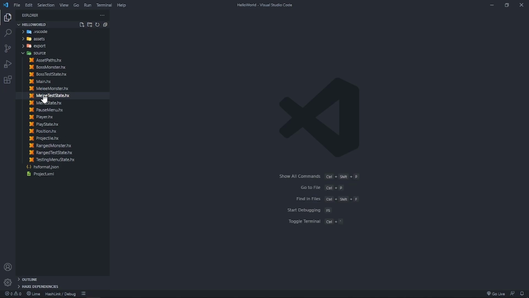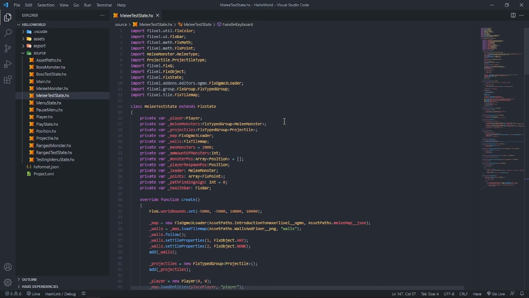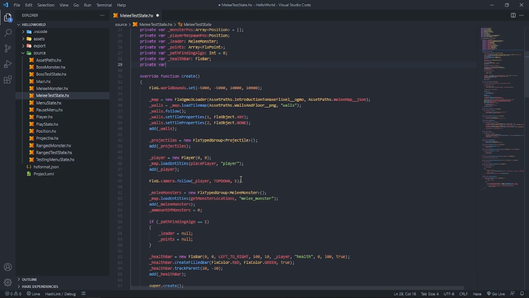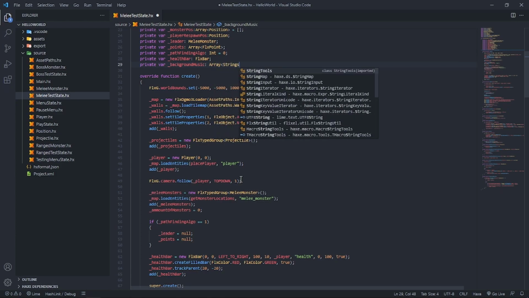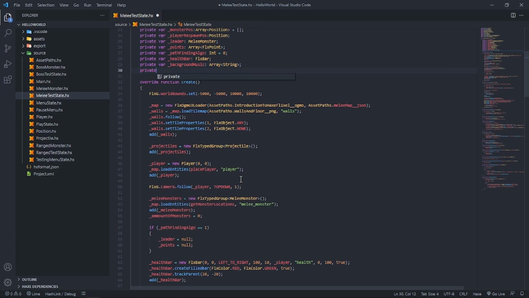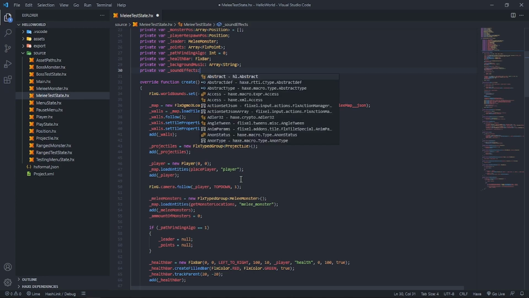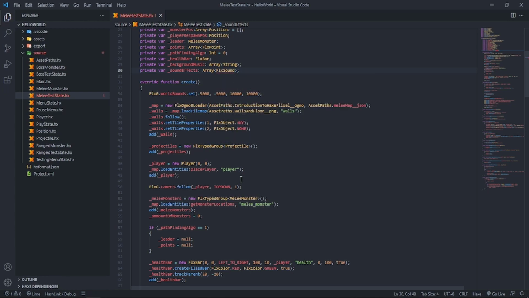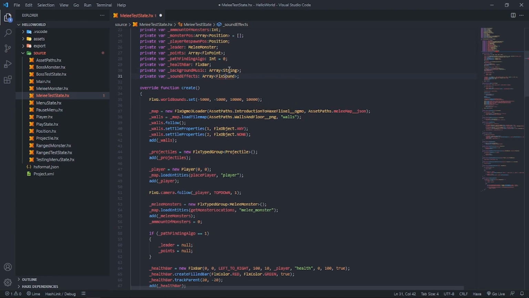So to do that, we open Melee Test State, we scroll all the way to the top, and now we have a few more variables to add. So first one, let me just scroll down a bit so that it's at the top. Private variable called background musics, or just music, and it will be an array of string. Private variable sound effects array of HaxeFlixel sound, and I will have to import that. So if I press Control and full stop, we can import it.